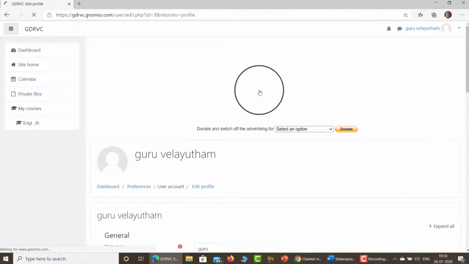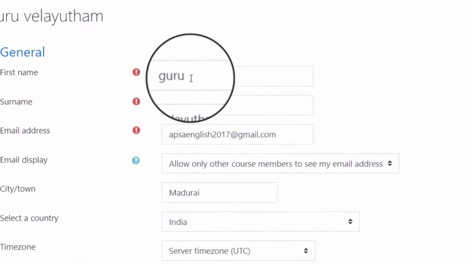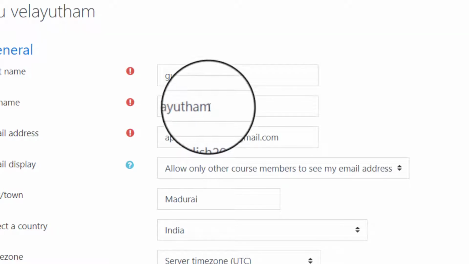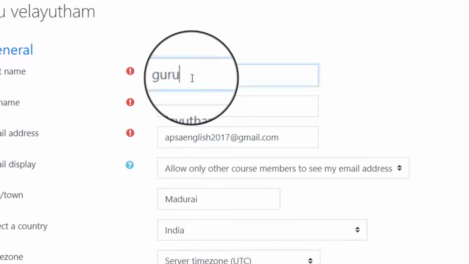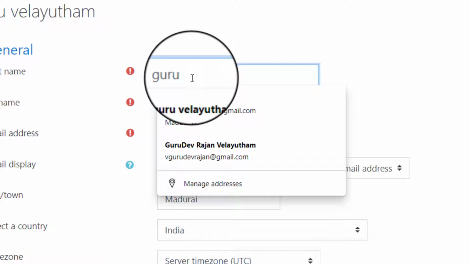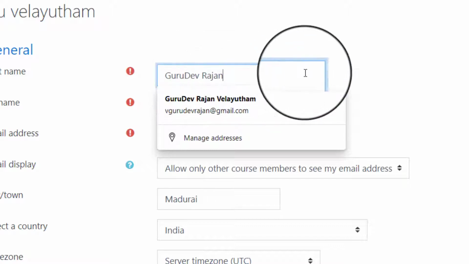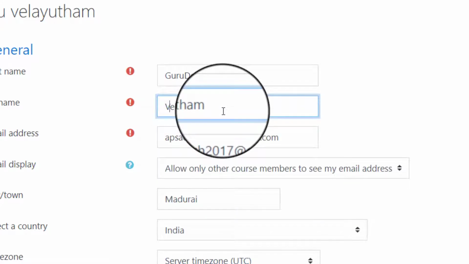When you edit your profile, a page will appear. Now you see, I have given my first name as Guru and surname as Velayudham. If I get my certificate with this, the same name will appear in the certificate. Suppose I don't want this name, I want my full name as Guru Devraj Velayudham, with proper spelling. I put a capital first letter for my first name, and I put my surname Velayudham with a capital V.